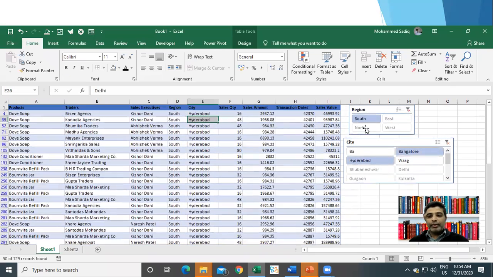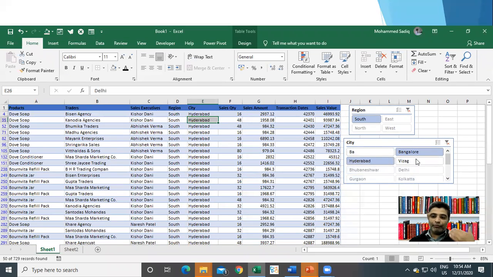So that means in the region I have selected the South, and from the South I'm seeing only the Bangalore and Hyderabad sales. So it becomes very easy to filter the data, and I can see what exactly the filter is doing with the help of this slicer. This slicer is supported when you're working with tables.